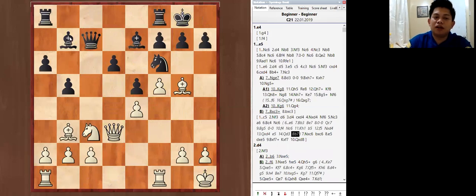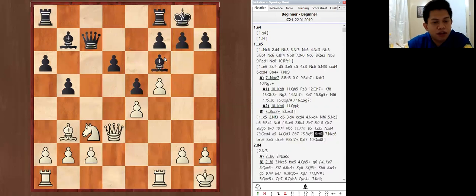This is a strong piece in black's camp, the bishop on b7. That's why it's important to eliminate this. So the best move here is to play bishop takes f6, bishop takes f6. And now it's your turn. What is the best move for white in this position?